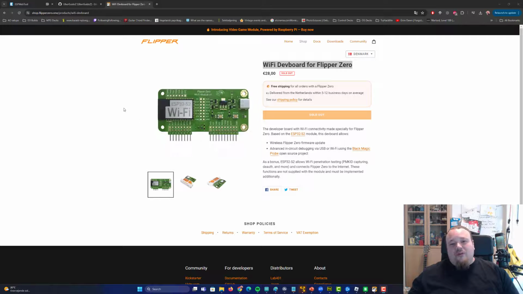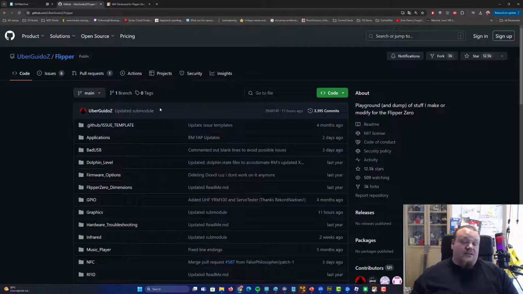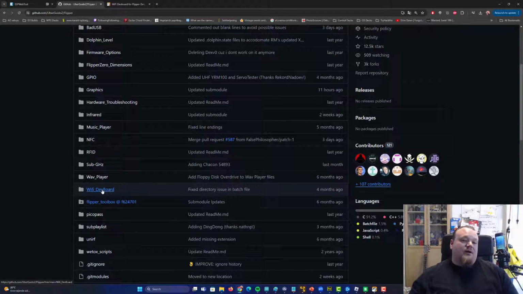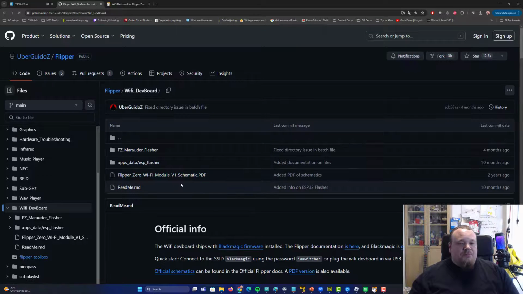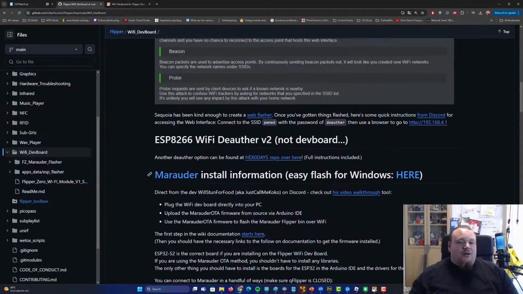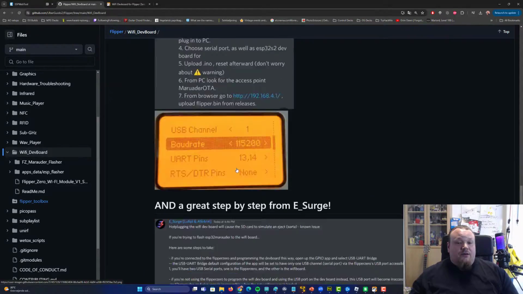The firmware we're going to burn down on this development board today is the Marauder firmware, and you can find that on the page called Übers Guido Z. You go to the Flipper repository, and all links that I use in the video are in the description below. Then you can scroll down a bit and go to Wi-Fi development boards. There we go. Scroll down a bit here, and you can read everything about it, and if that is what you want to do, then go ahead and knock yourself out.